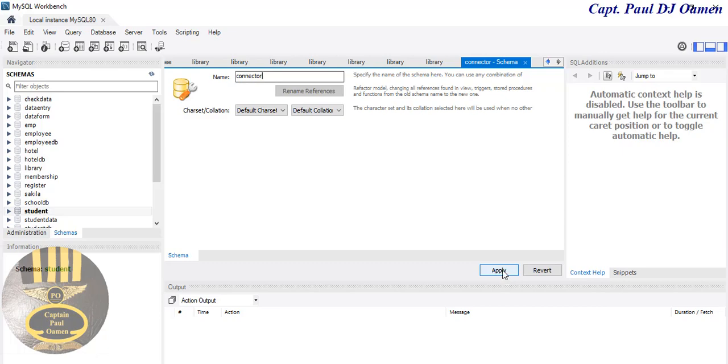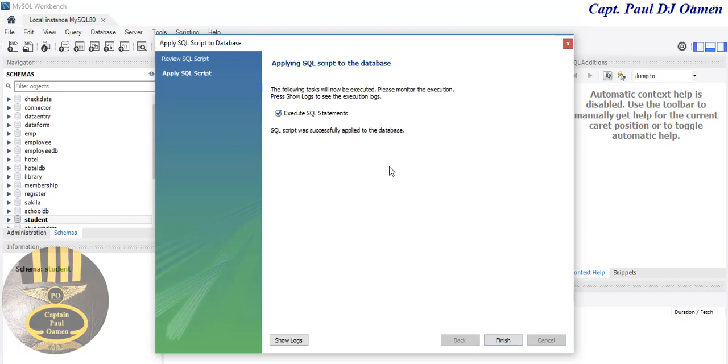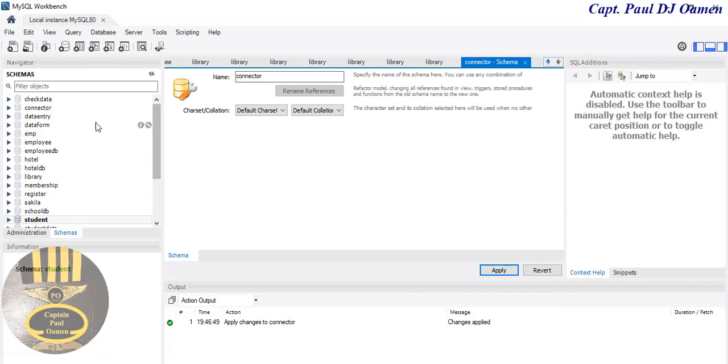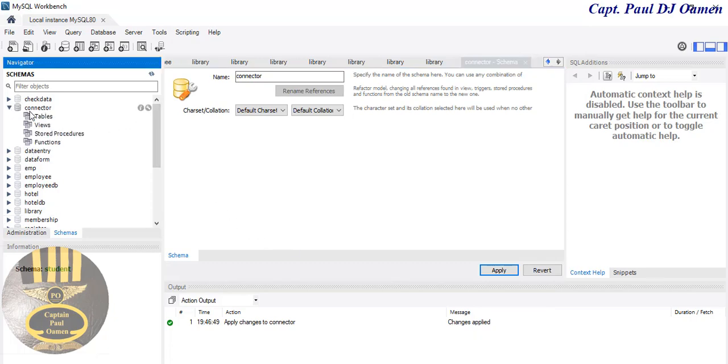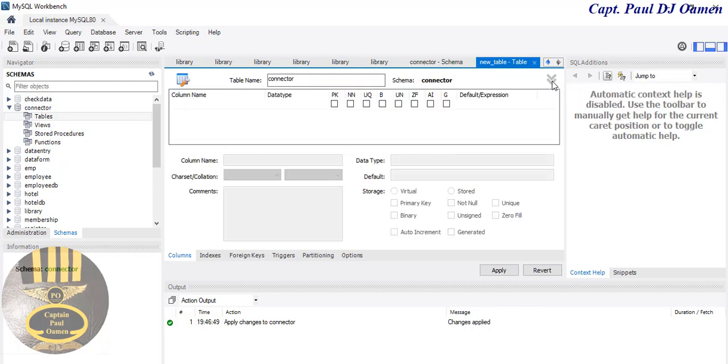Click on apply. Now the schema is created. Click on apply again, and that is it. It's successfully created. Click on finish, and let's look for my connector. That is it right there. Now right click on the table and select create table. There we go. Give my table a name. The table's name is called connector, and you see this arrow here, drop it down.